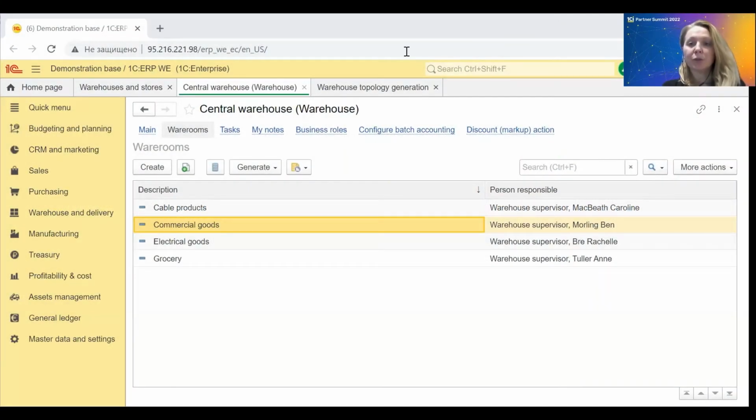Today we want to show you some interesting warehouse topology features in 1C ERP Vault Edition and make a short overview of the mobile workplace of the warehouse worker. Let me start with warehouse layout.